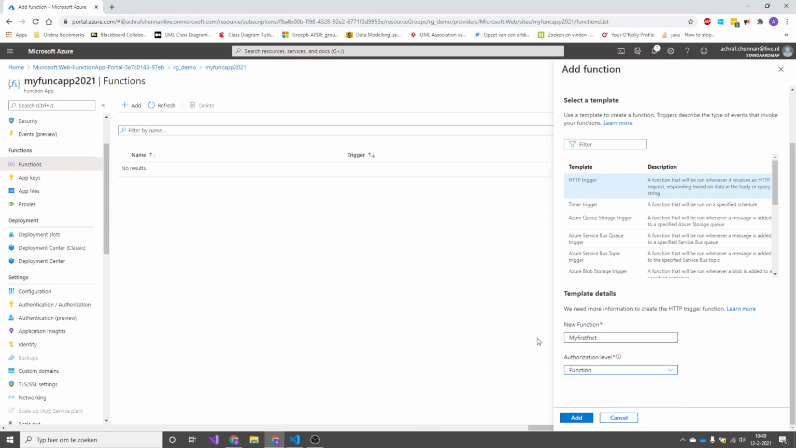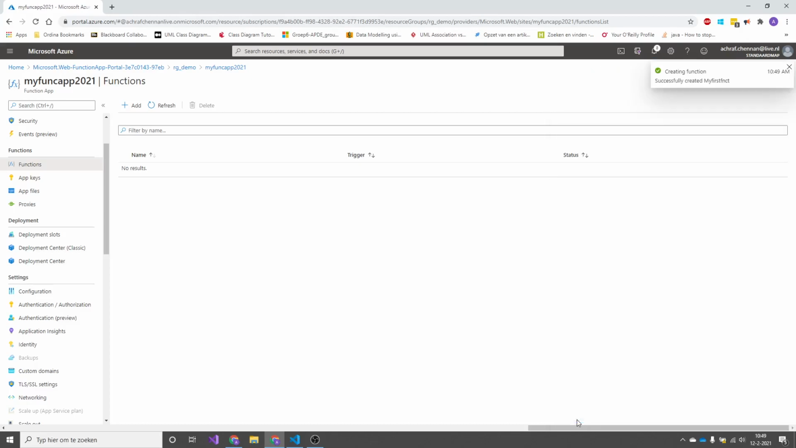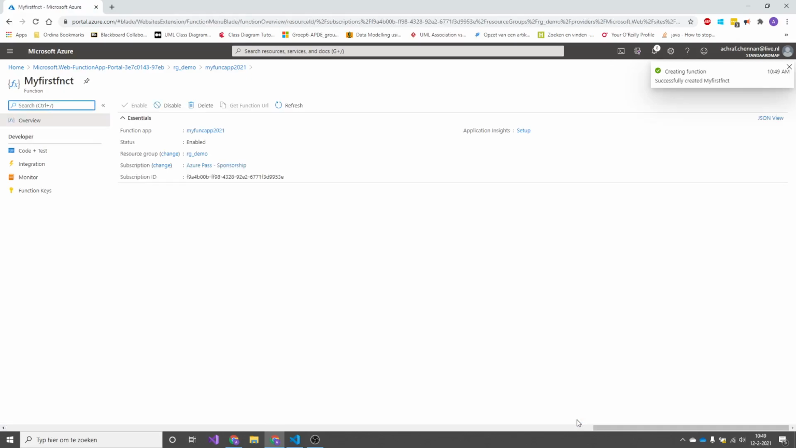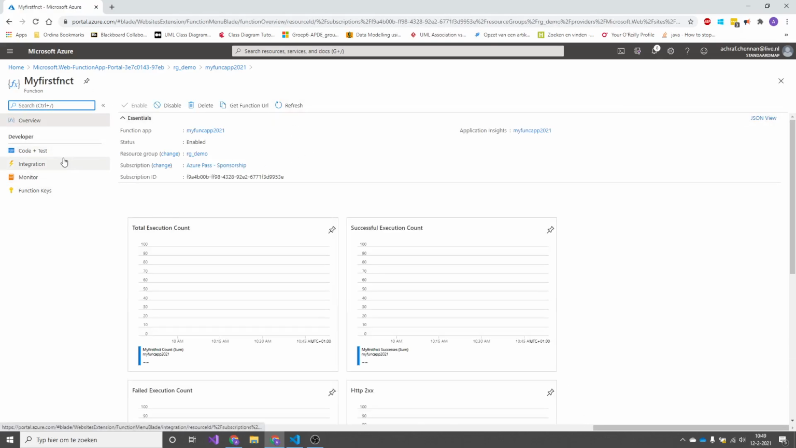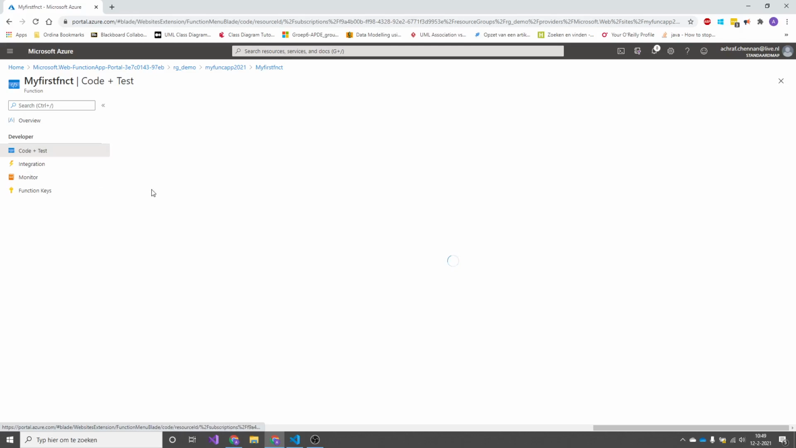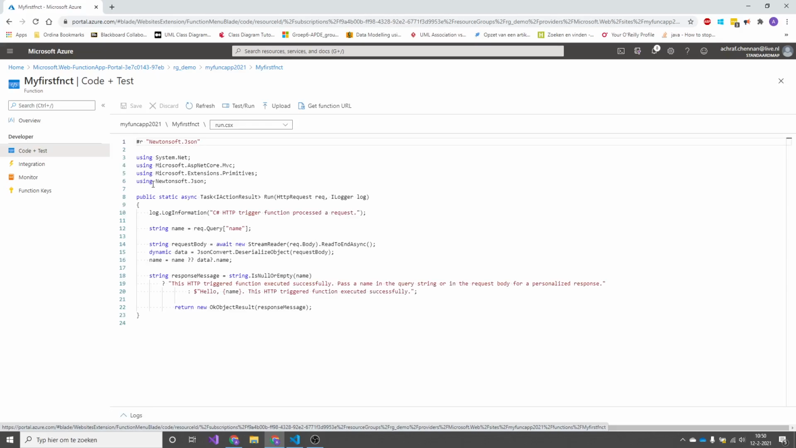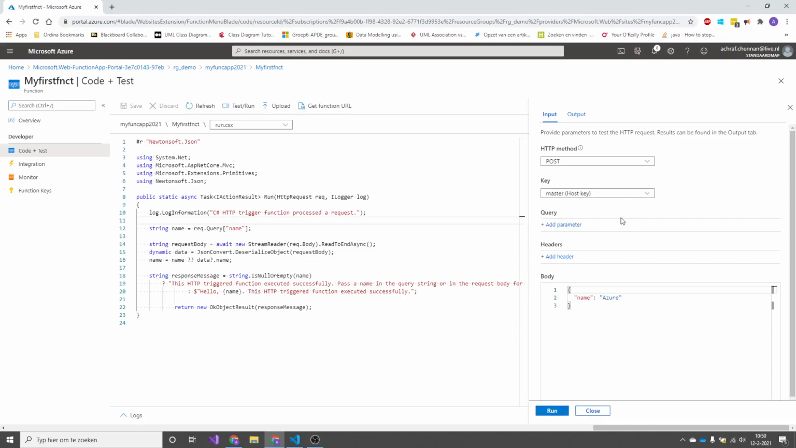I'm going to keep this on function. That will make our Azure function available by using an API token. Well, it's created. Next thing, we can go to code and test. By default, it creates some sample code you can use. This is our code. First, let's test it and run it.